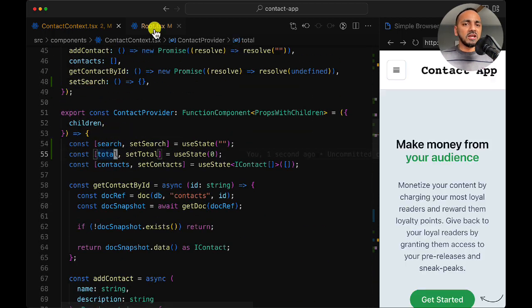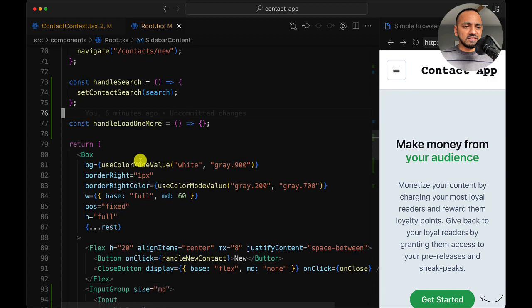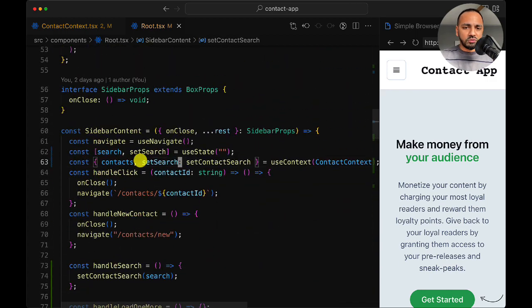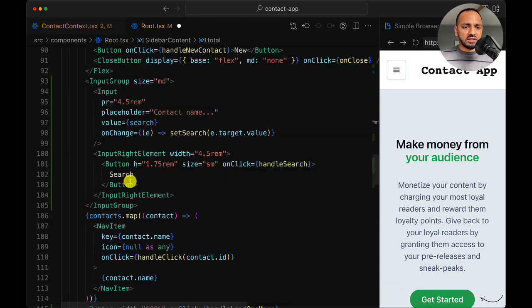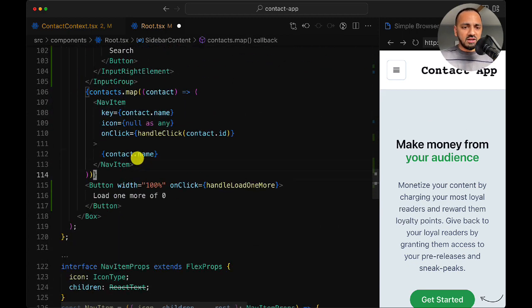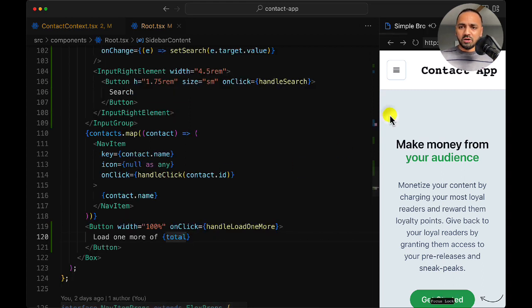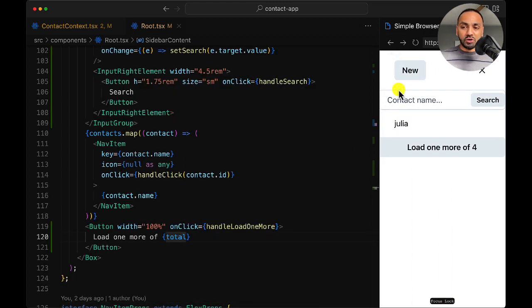All right, save that. If I go to root.tsx, I can destructure total out of our context like that. If I scroll further down, let's render that out in our JSX as JavaScript. Take away the 0 and pass total. There we are. If I open the drawer, I can see that there are 4 records, however only one of them is showing. That means if I click on load one more, it should load one more record for me. But it shouldn't really say 4. It should be one more of 3 because Julia's already loaded. That means 4 minus 1 is 3.